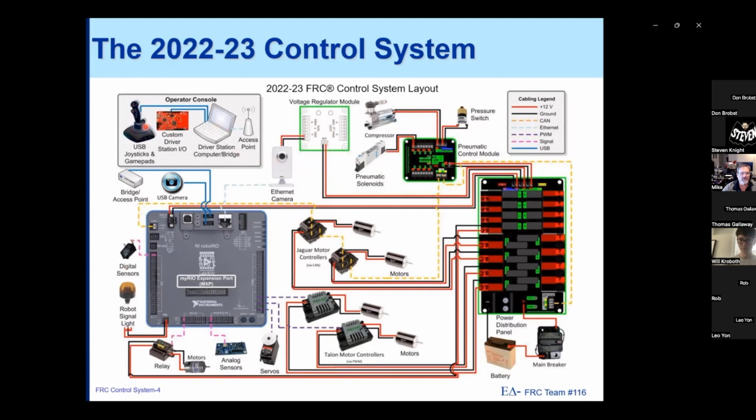We also have over here in this box the operator console, otherwise known as the operator interface. The operator interface is at the driver station and controls the robot remotely using a joystick, the laptop supplied by the team, and that goes into an access point, a Wi-Fi access point, which then drives the RoboRio by sending it commands via this bridge.